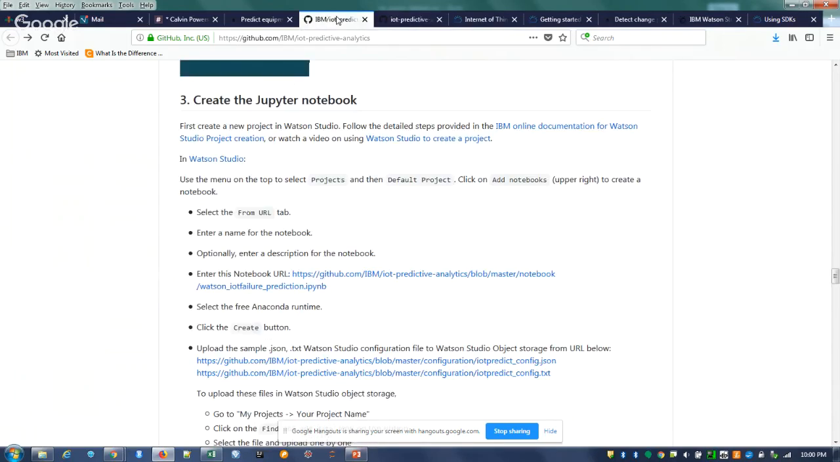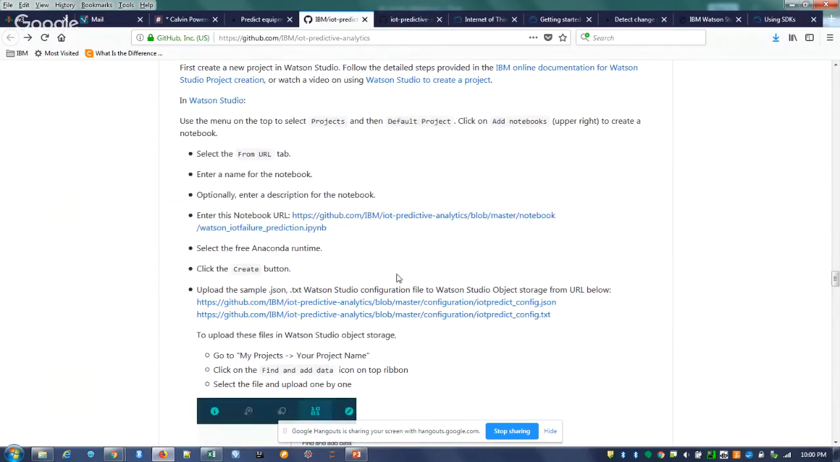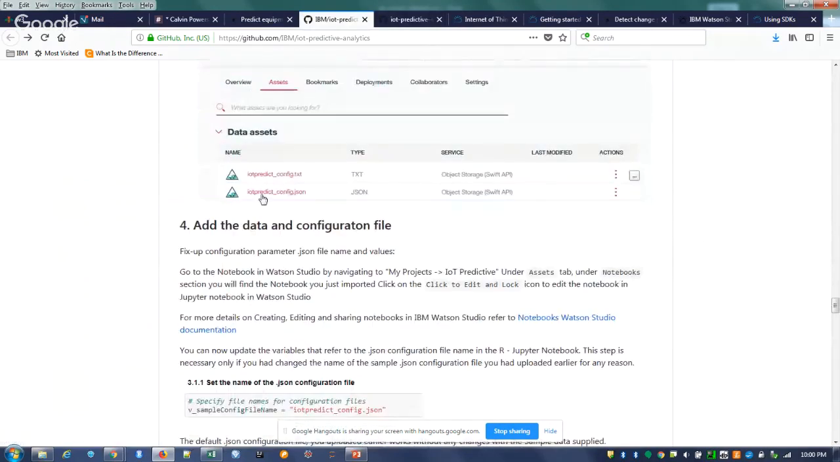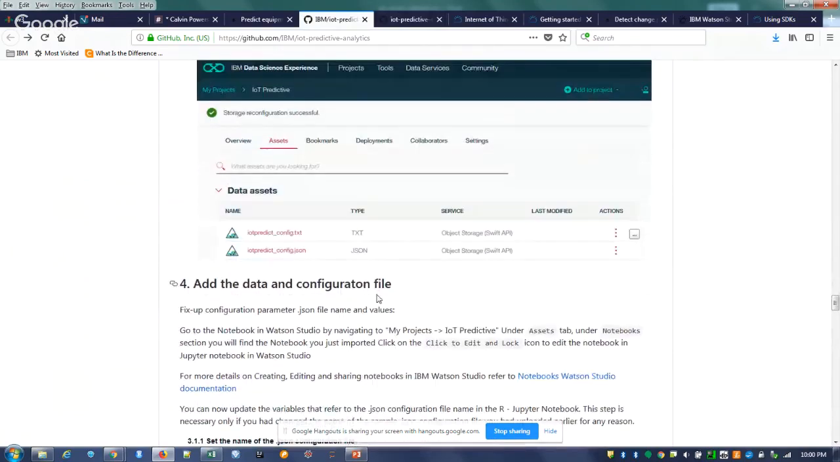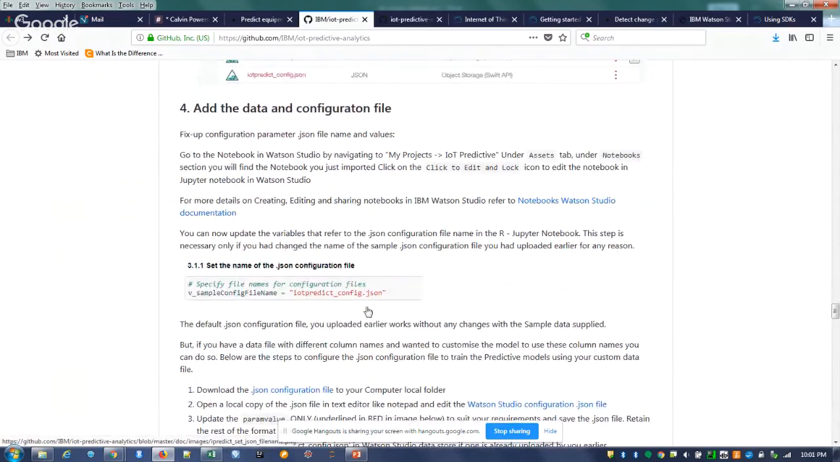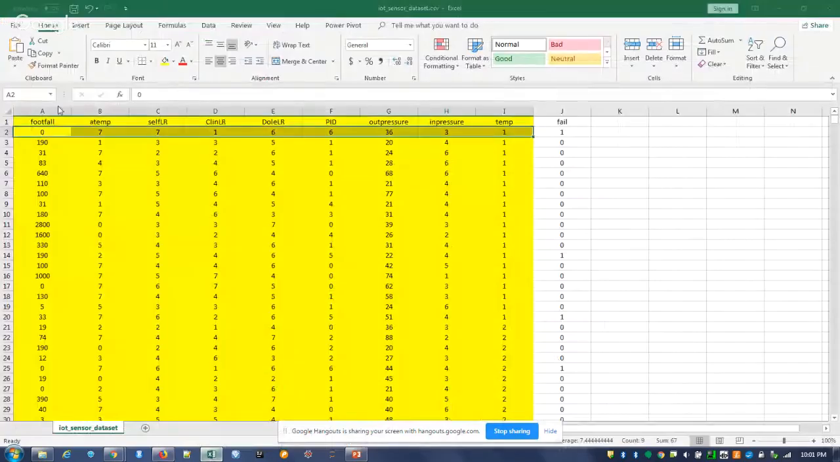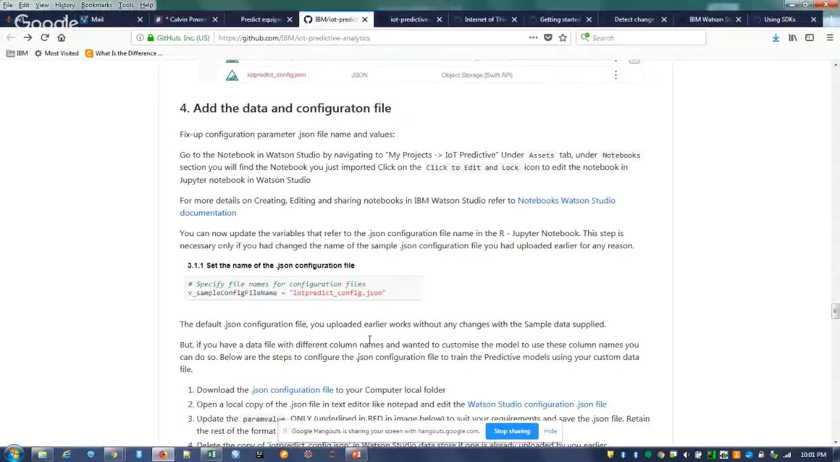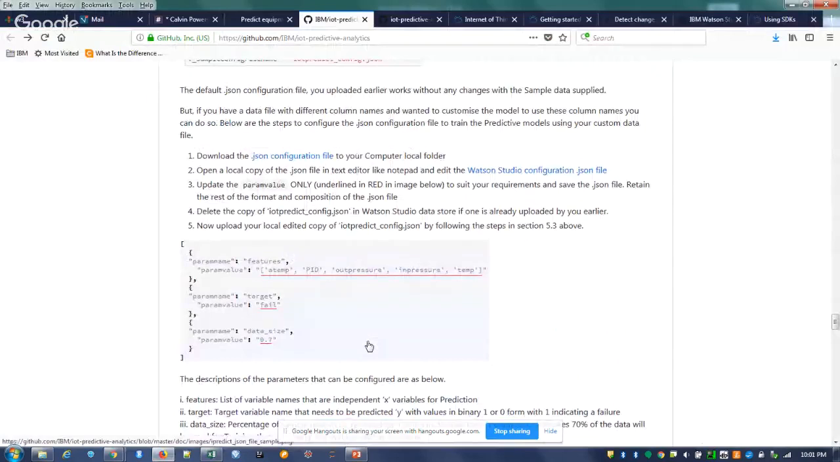In a better way. So after we are done with importing the notebook in the Watson Studio environment, we'll have to import the config files as well, which will tell us what features are being considered to make the predictions. Are we using all the 9 features, or are we just using 3 features or 5 features? That is what will be described in the configuration file. So it again depends from data set to data set.